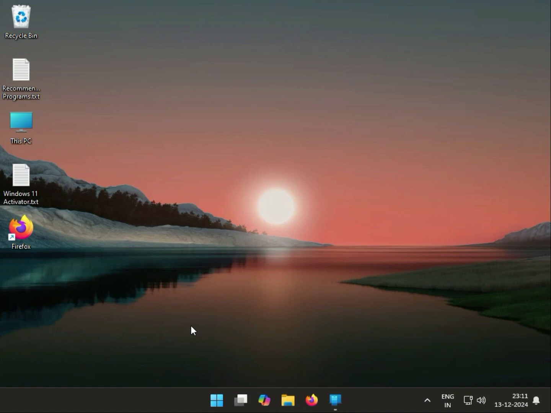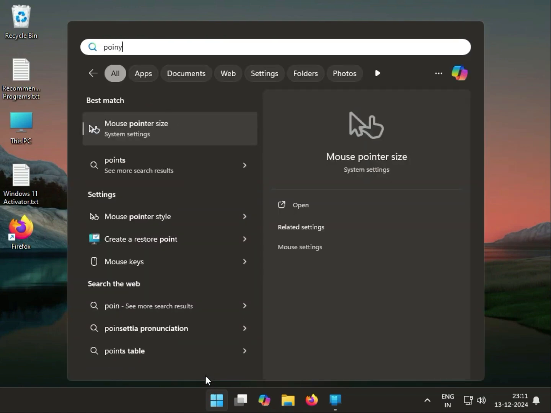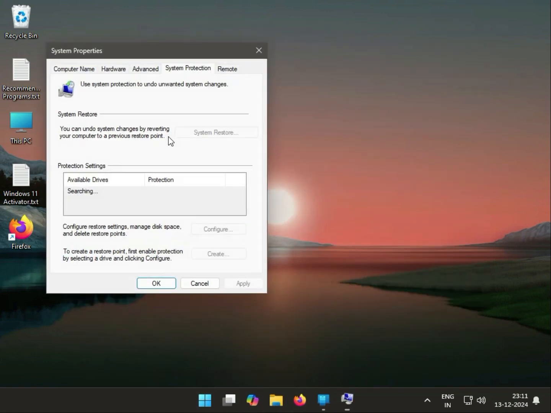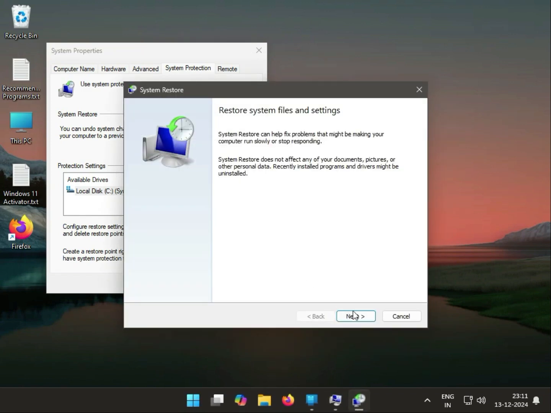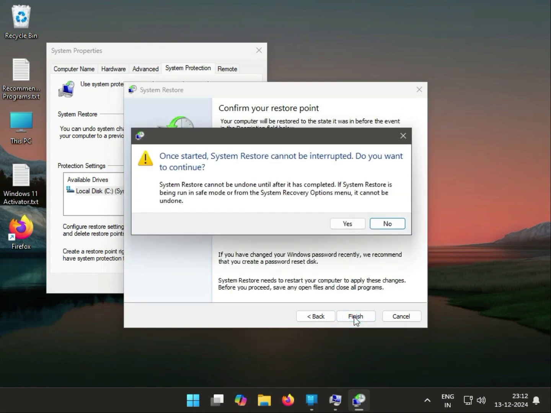How to restore? Click Start and type restore, then click Create a restore point. You can type restore point, otherwise you create restore. Then click System Restore, then next, select this date, and you can check here to show all, auto and manual types. Then next and finish, and it asks for a restart, then click it.